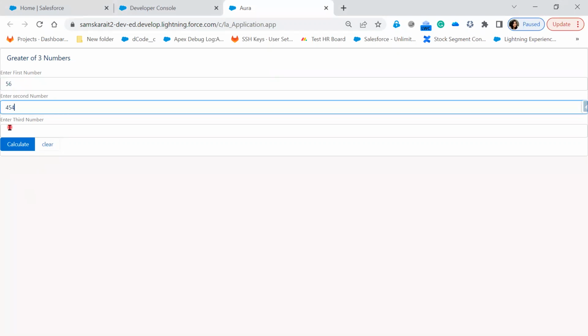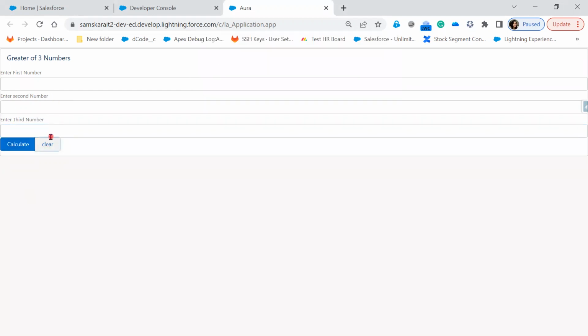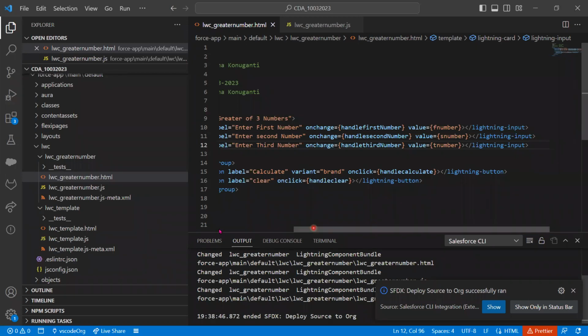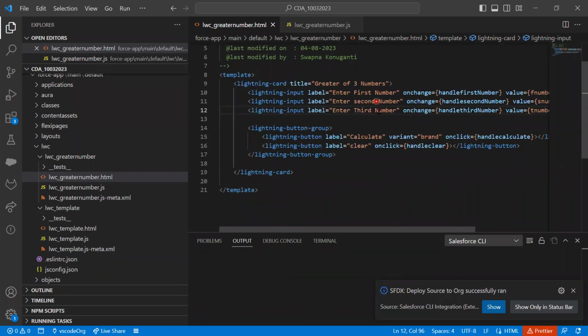Right? Calculate and clear, it is going to clear the value. Whatever the local variable I'm clearing, I'm sending back to the HTML, which uses this variable as a reference. If any method is updating these variables, your input value is going to change. Now we have a first number, second number, third number, everybody using their own method.